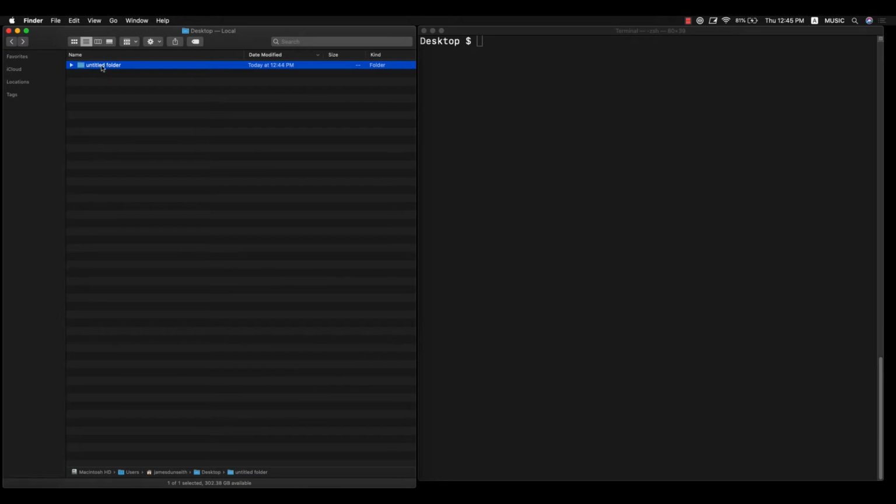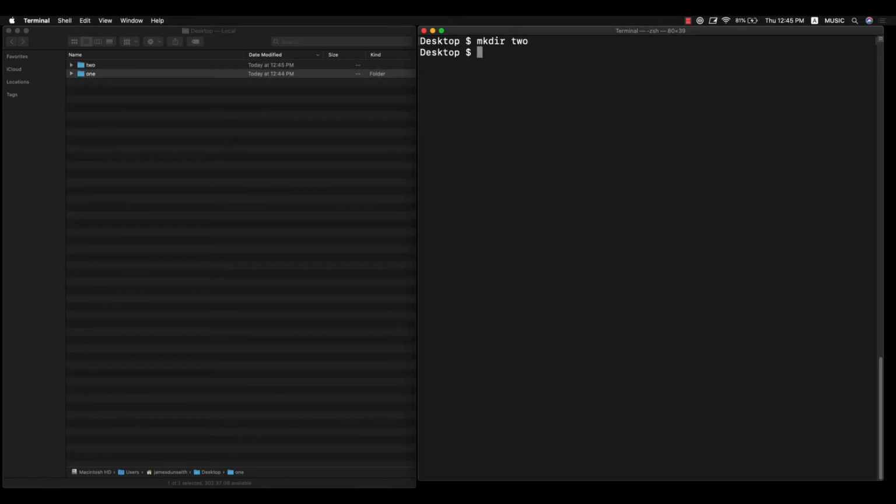Let's call this one 1. Okay. So that's one way to create a folder. On the command line, it's about the same. I just type a command. In this case, make directory, mkdir, the name of the folder I want to create. Let's call it 2. Okay.